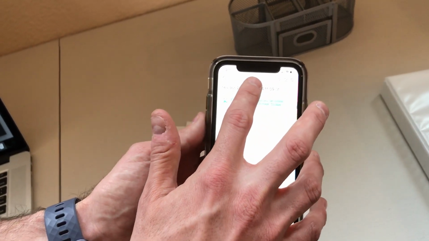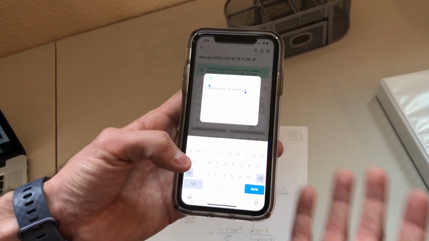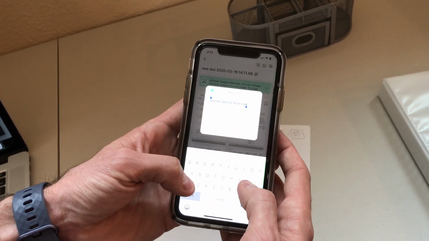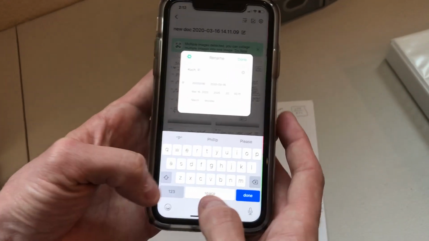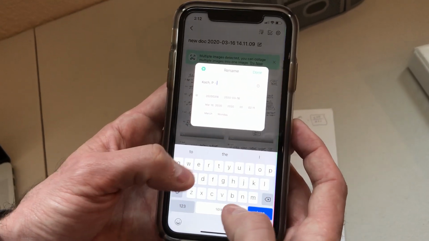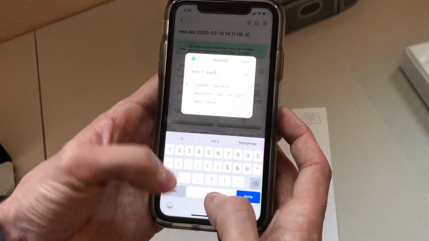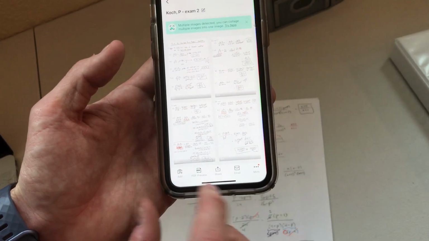Up at the top, you can edit the name of it, because otherwise it's going to say new doc and so on. So for my course, for my exam, I'm going to say Cook, comma, P, so saying my name, and then space dash space, exam 2. So I'll say done. And now at the bottom, you have all these options of ways you can do it.